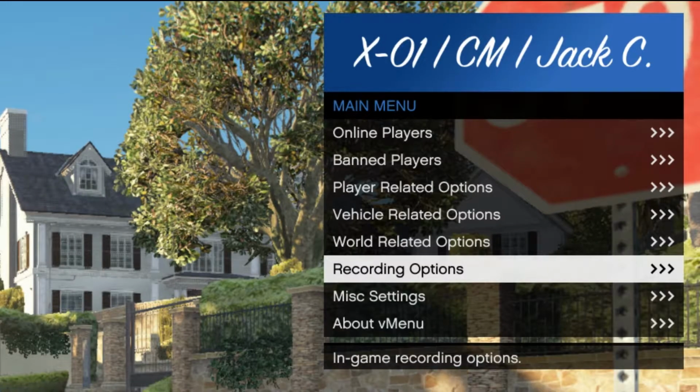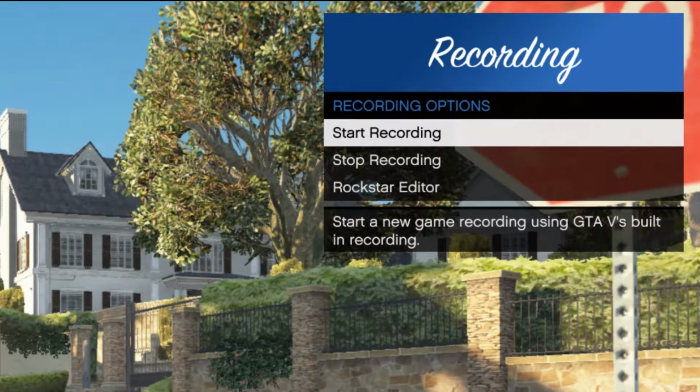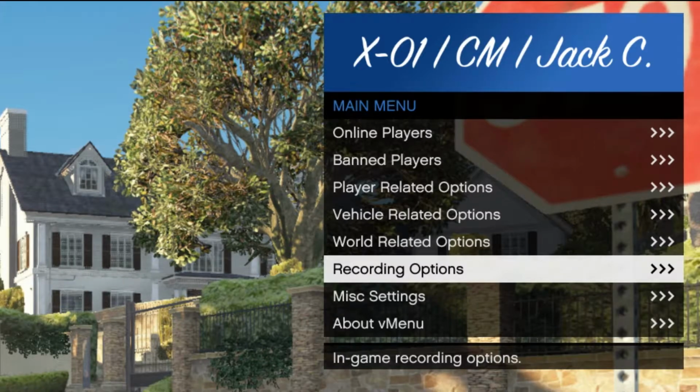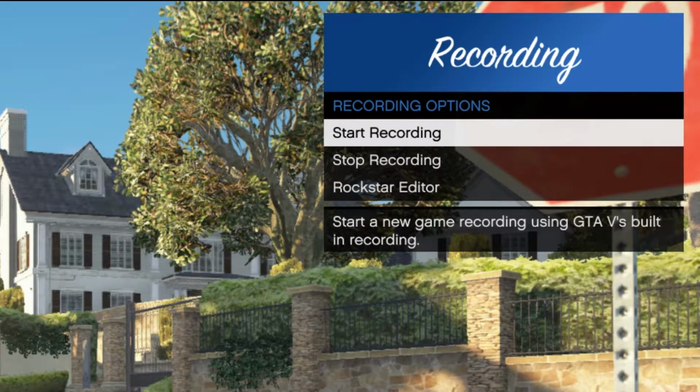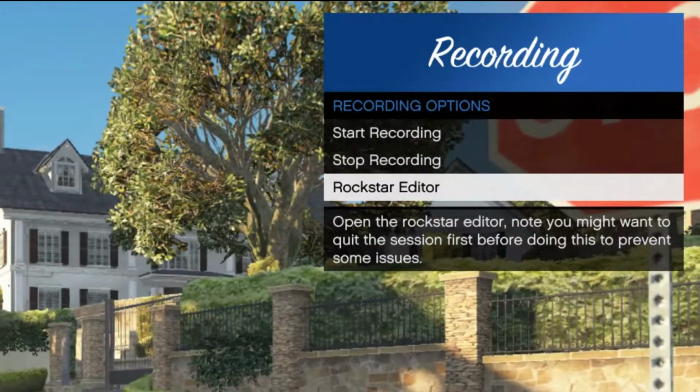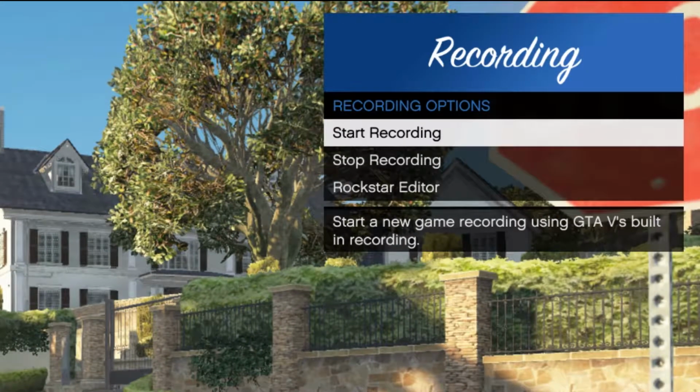Open up your V menu or press F3, whatever you have keybinded to open up your recording options. So now you go over to recording options and you're going to want to start recording. Make sure that you don't click on Rockstar Editor until you're ready to start editing, because it will kick you out of the game. You're going to have to restart if you do so.